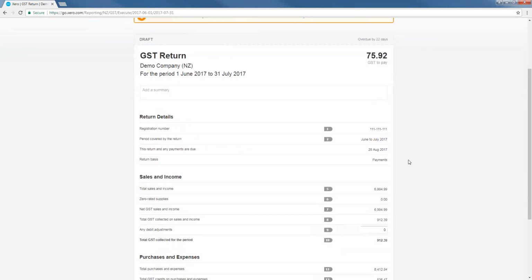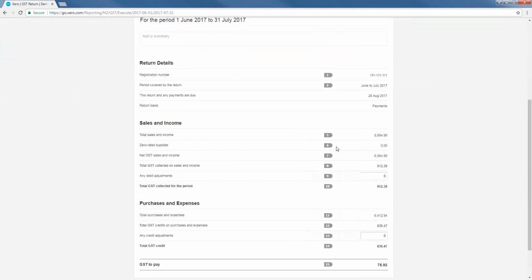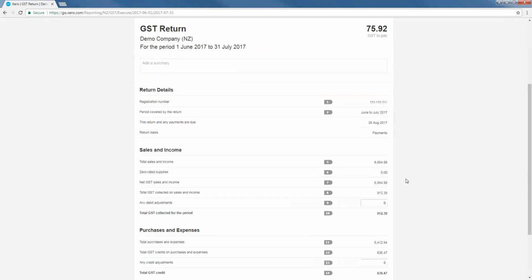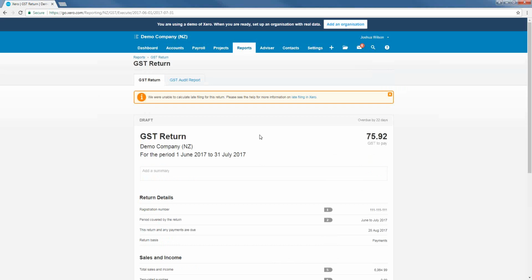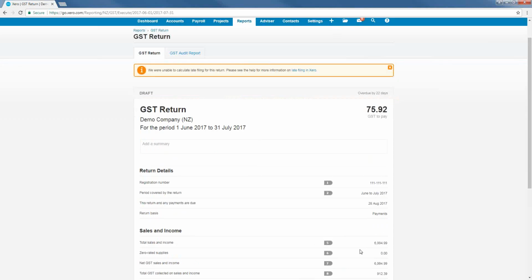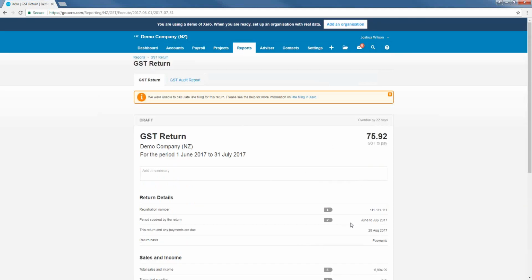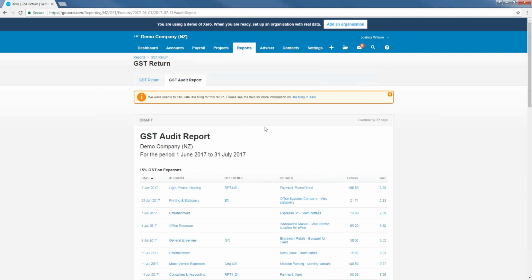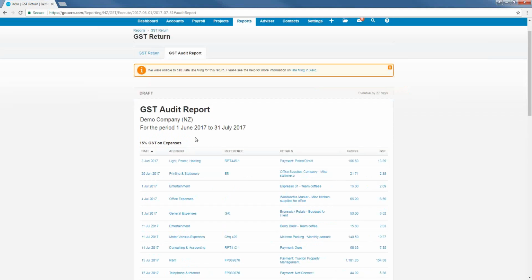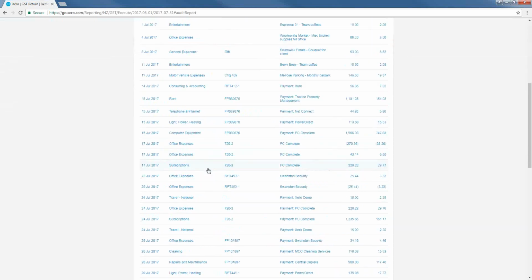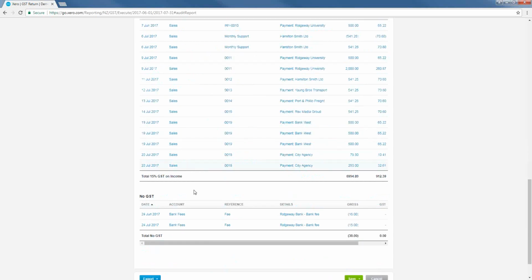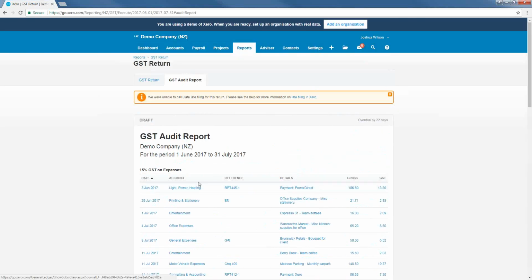The GST return on this screen looks exactly like your paper return with the same box references. You have the boxes where you can enter manual adjustments if you need to. If you want to look at the amounts that make up the particular lines that you can see on this report, go to GST Audit Report. It will provide you with a breakdown of all the transactions from 1st of June to 31st of July in this case, and it will separate them between GST on expenses, GST on income, and no GST.